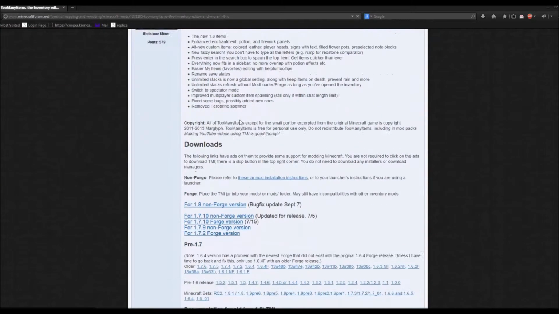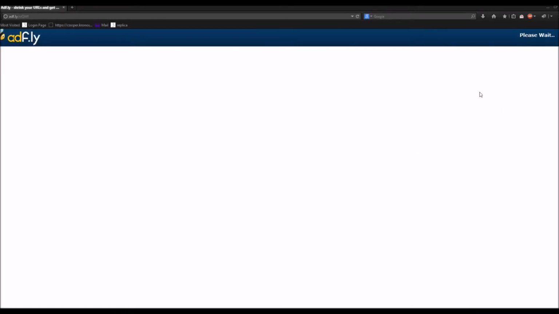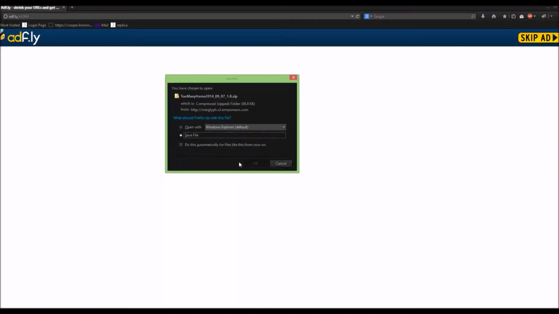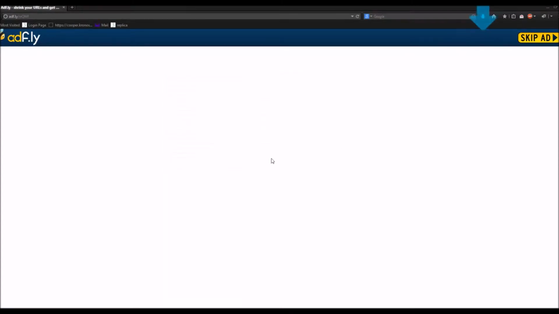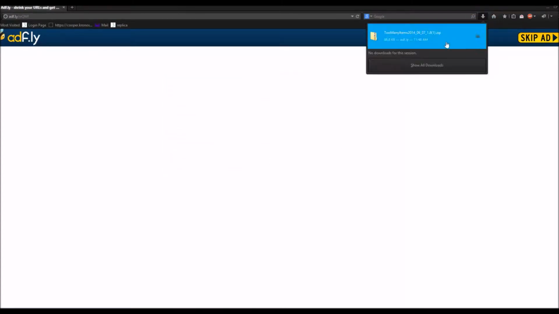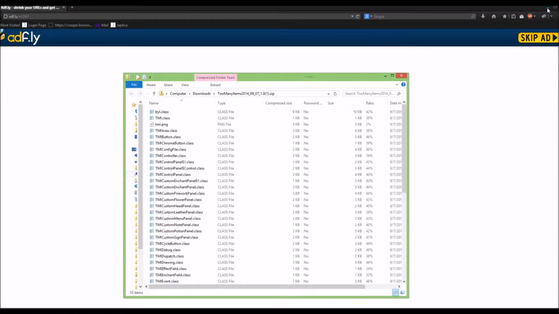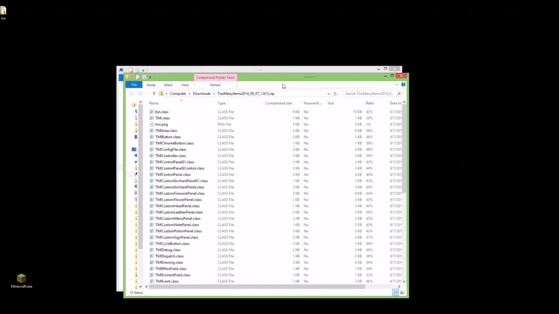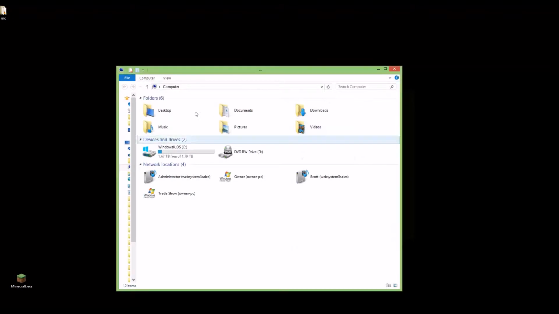Scroll down here. Gonna click this non-forge version, bug fix update September 7th. Gonna wait for this stupid ad.fly to load. Super annoying, but it's necessary. Skip ad, download the file. Okay, that file is right here. Minimize this. You don't need the file right this second.